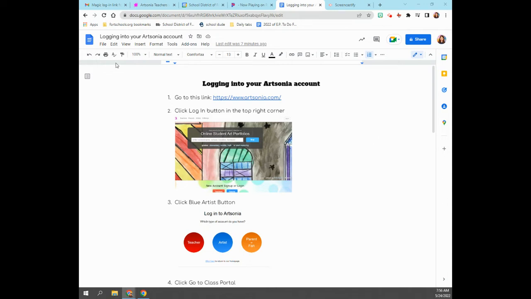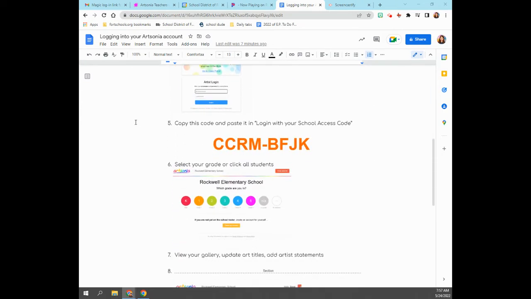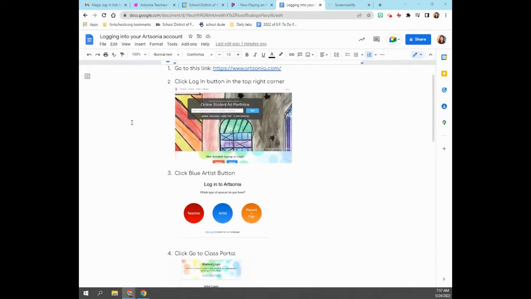There is a direction sheet in our Google Classroom that's titled Logging into your Artsonia account. If you scroll through, you can see it's step by step, but we're going to go through it together, but you'll have this as a reference.